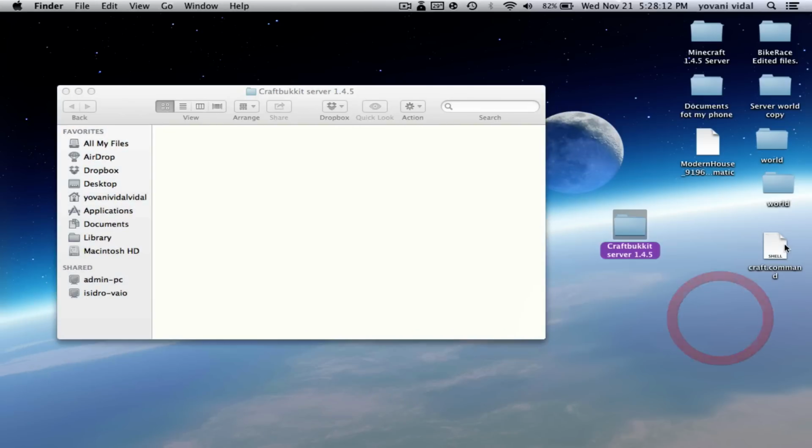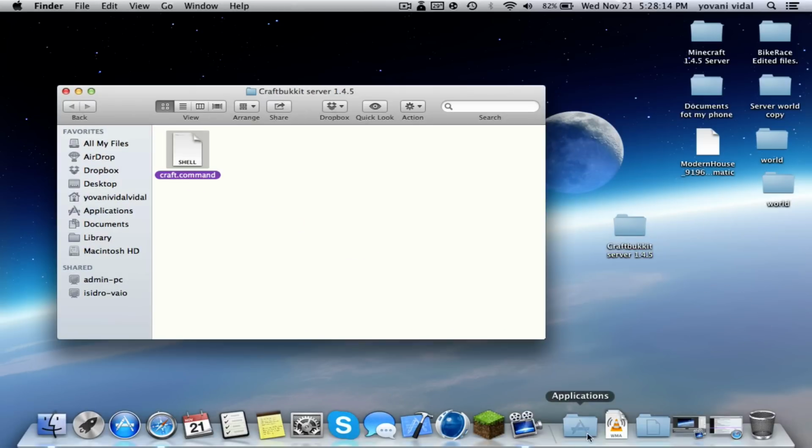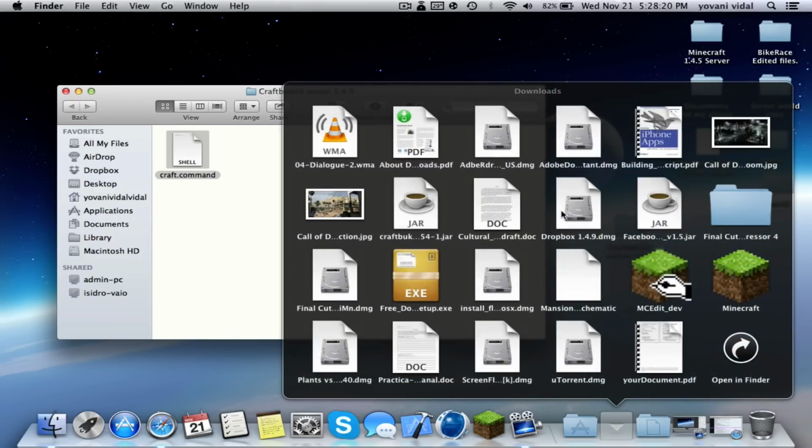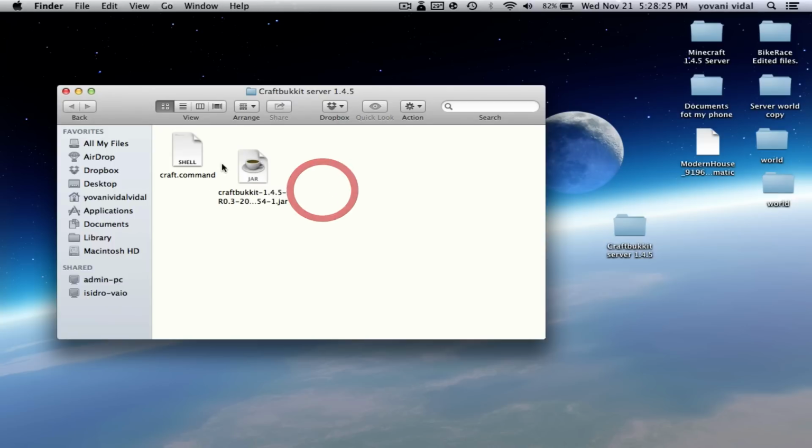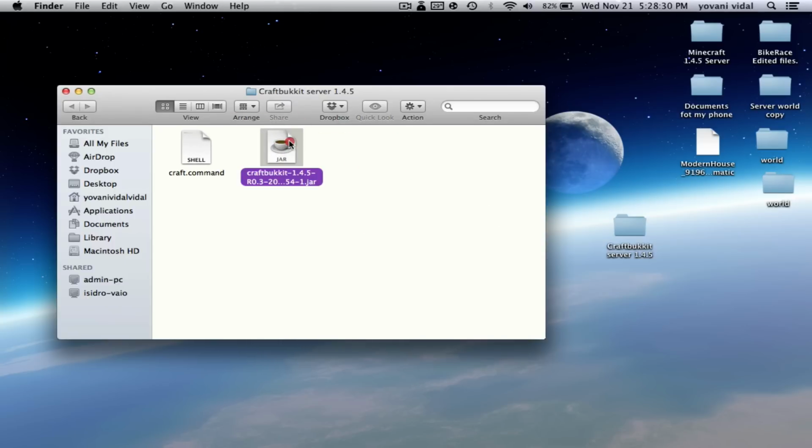Then, where is it? Here it is. Drag it in here, and then drag the thing you downloaded. Here we go, craftbukkit.jar. Once you have this, I'm going to clean up. Click on it until it's highlighted, then hit enter, and delete everything that's after bukkit, so it just says craftbukkit.jar. That's it.